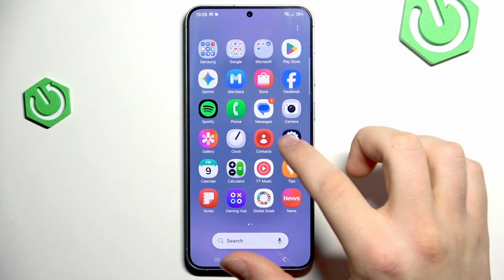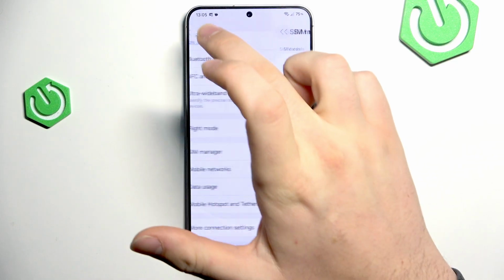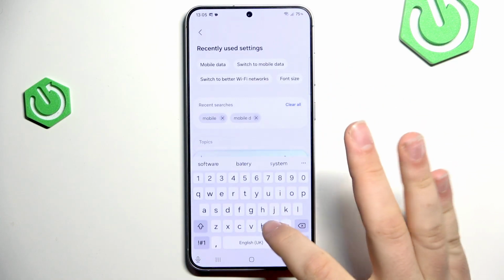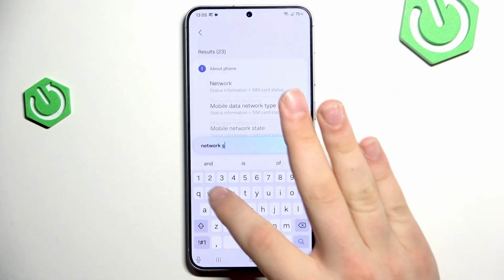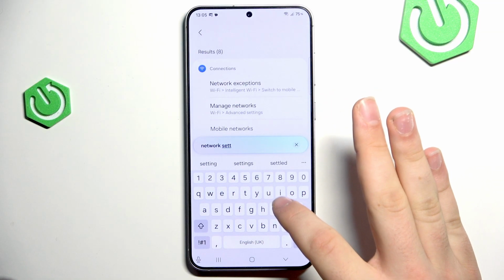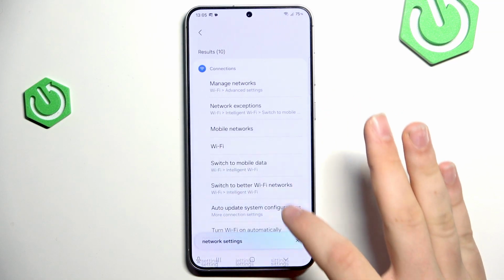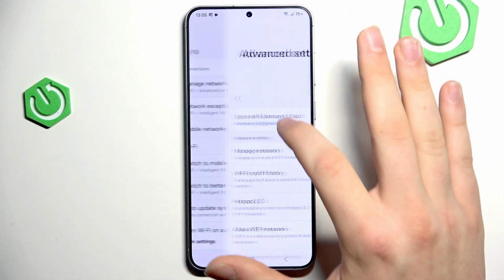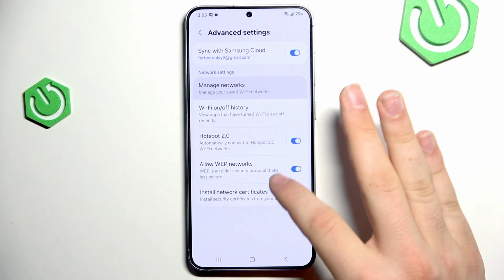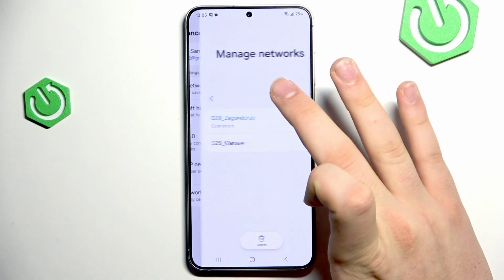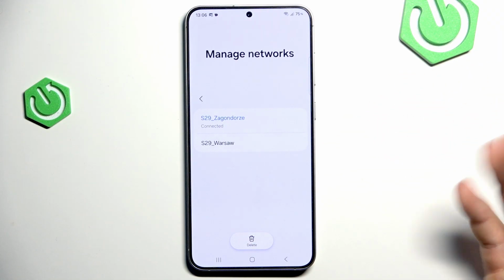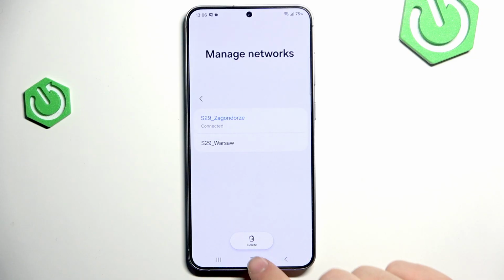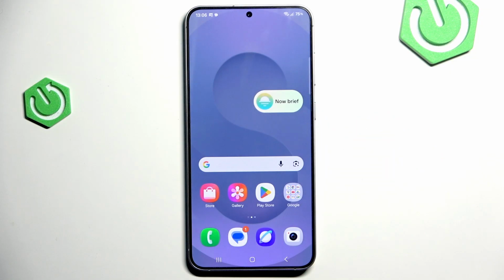And next thing you can do is restart network settings. Wait a little bit. Okay, so what we can do, manage network. You can turn it off and turn it on. Yes. Or you need to contact your carrier like T-Mobile or Orange.